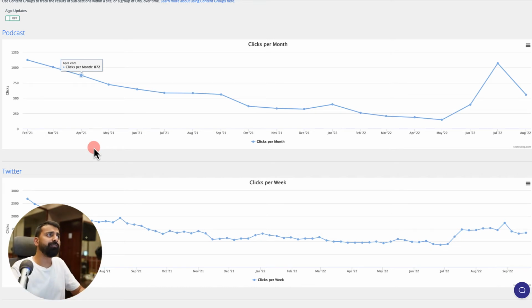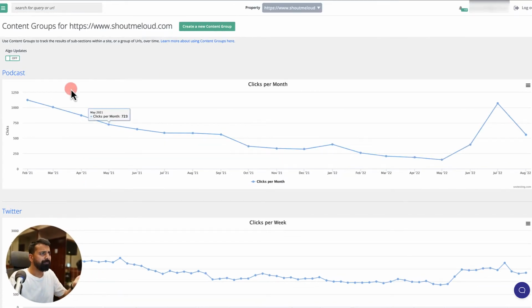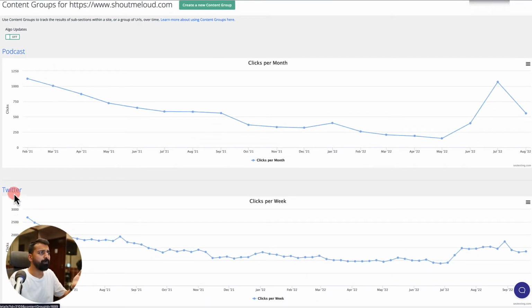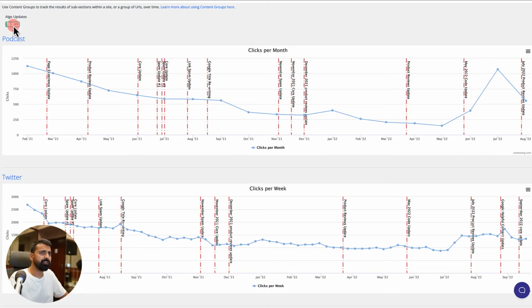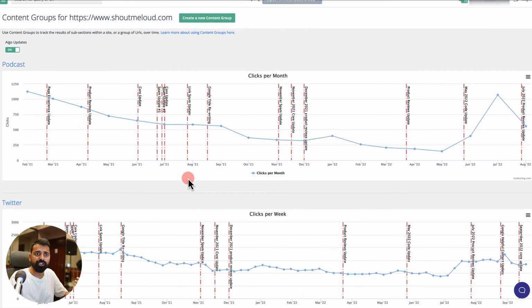With this particular feature, you can actually start monitoring a particular group of content. And let me show you how it works. So I've created two content groups. One is podcast, one is Twitter. And you can see the traffic. In recent times, the traffic has started moving up, which is a good sign. And it's basically from the last 3 months, I've been working a little more actively on ShoutMeLoud SEO updates. So, I am happy to see certain changes here.